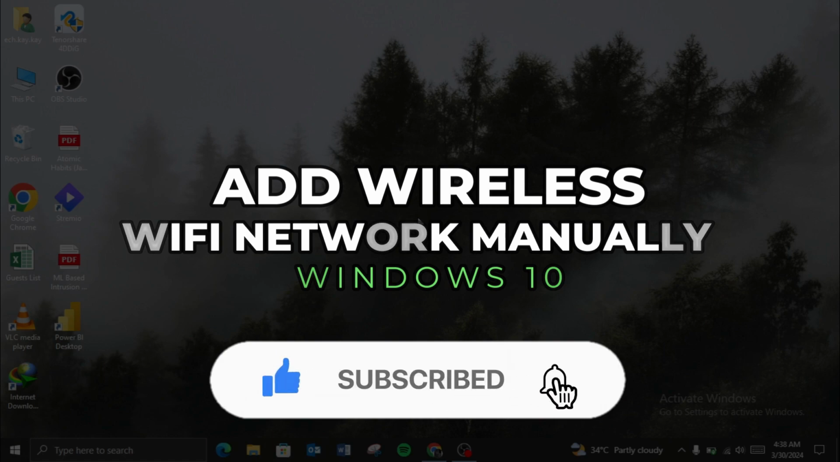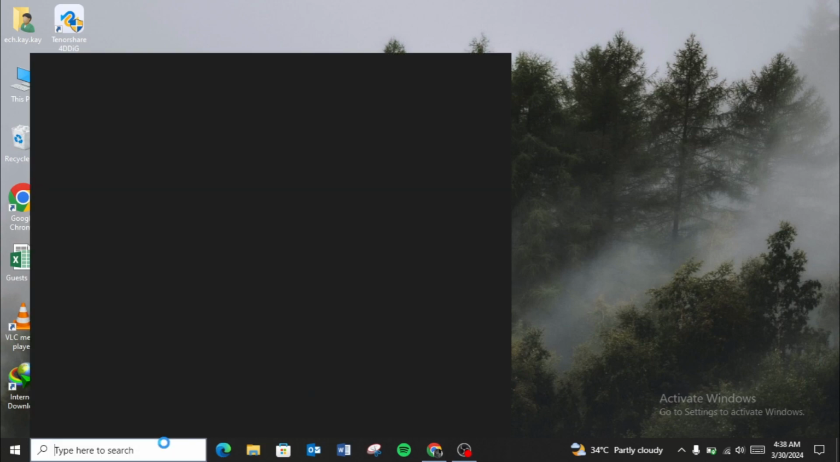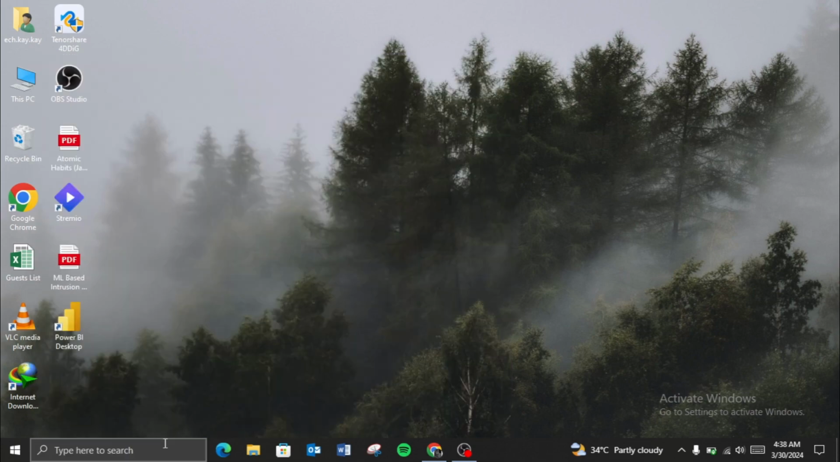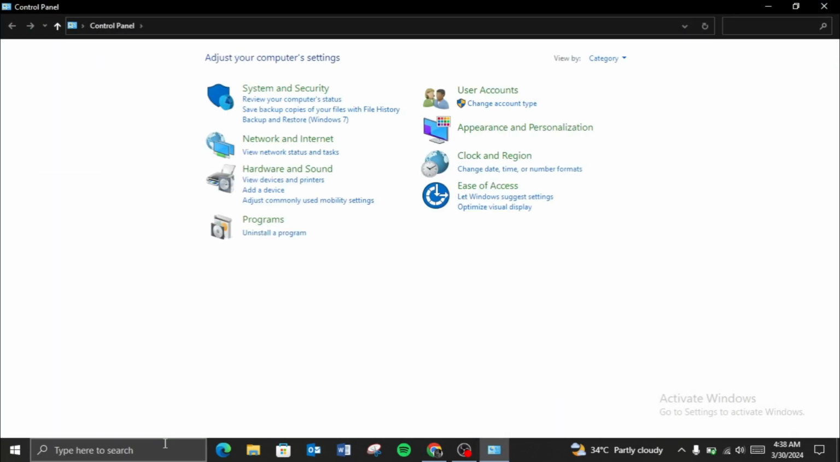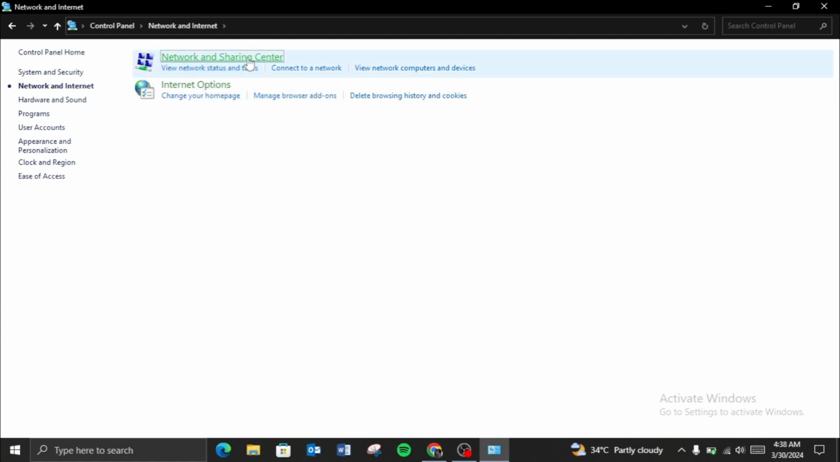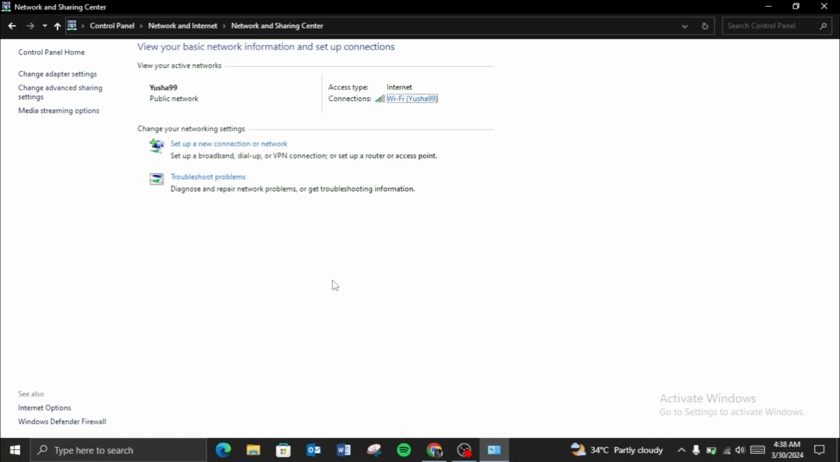Alright, so let's get started. First of all, go to the search bar at the bottom of your screen and search for Control Panel. After that, open it up and this type of window will be displayed. Here, click on the Network and Internet item and then access Network and Sharing Center. Inside this tab, your currently active and connected Wi-Fi network will be displayed.